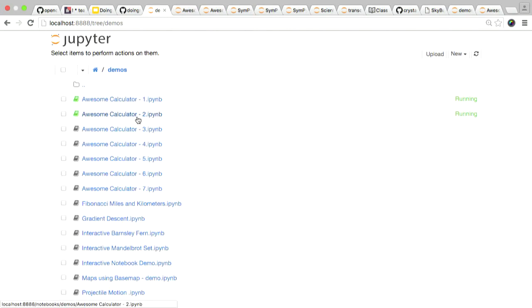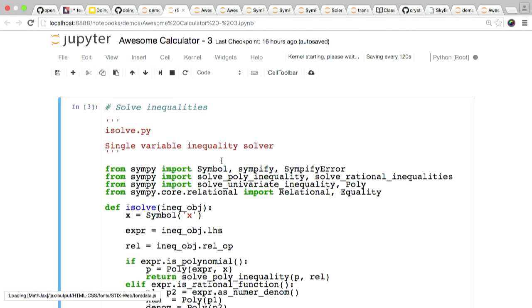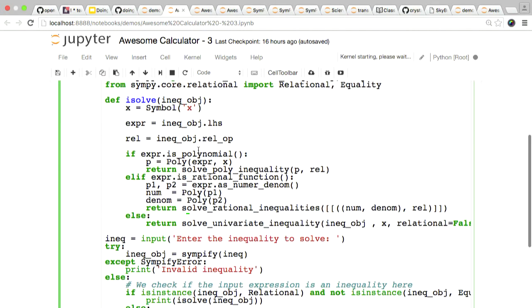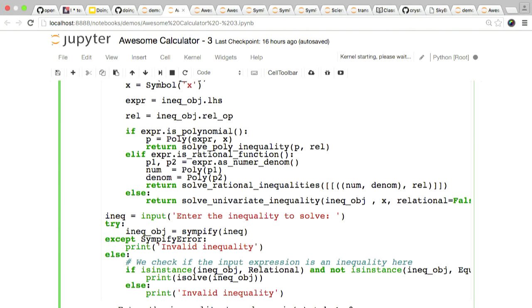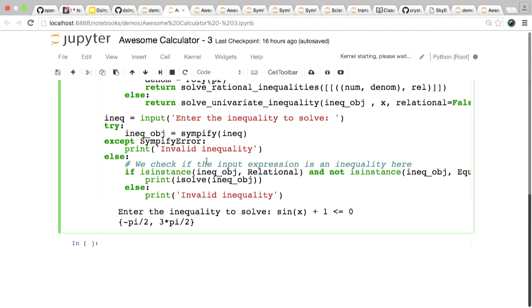Okay, I'm going to go a bit express now. So this is for inequality solving. Now, this is a very long program, and the reason for that is it can solve any kind of inequality, whether it's a rational inequality, whether it's a polynomial inequality. So that's why I had to write this big program to account for all the different inequalities you can have. And once again, pretty similar interface. It asks you for the inequality, and then it'll give you the range, the solutions that solves the inequality.